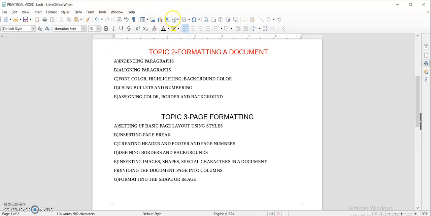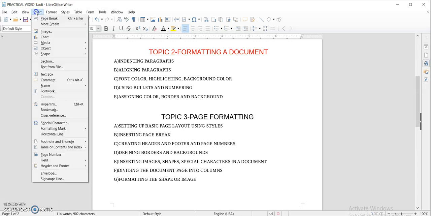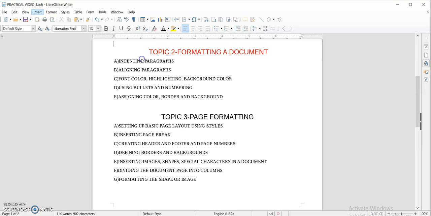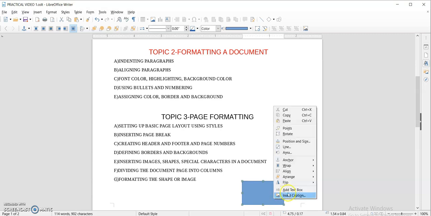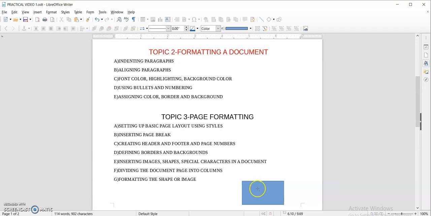If you want to insert any shape, then move to the insert, then shape, like this, rectangle shape. I am going to insert the rectangle shape. How I can insert it? Like this. If I want to format this shape, I can simply right click over it and I can format the shape.